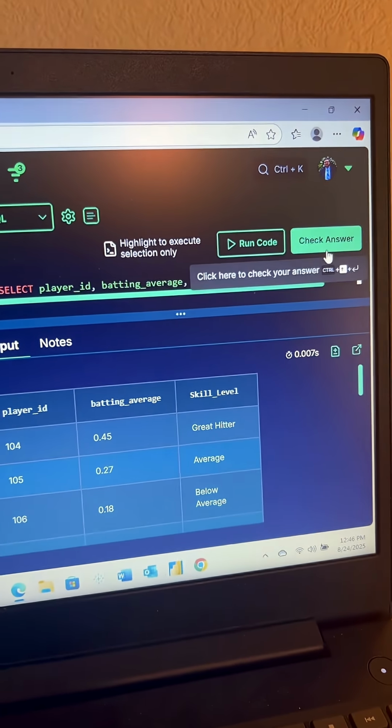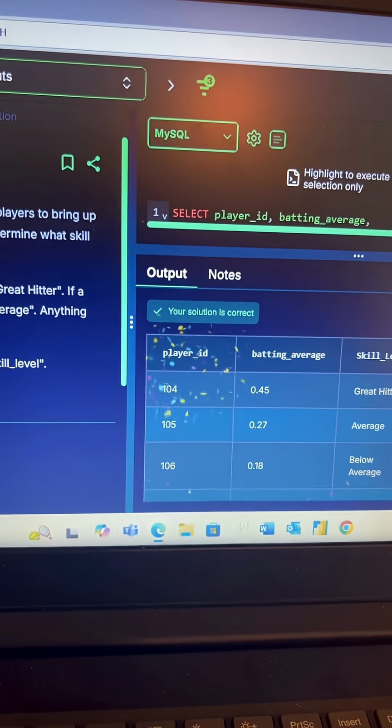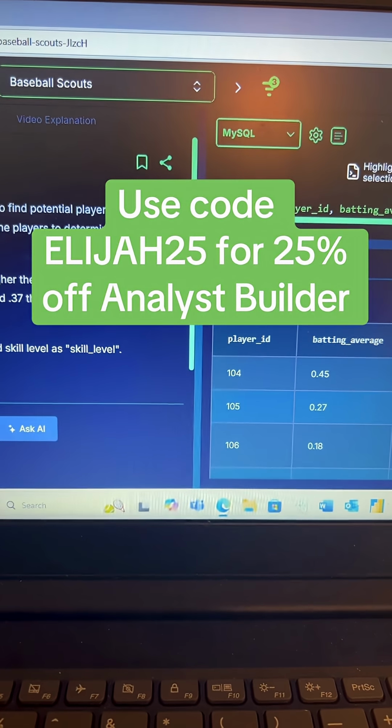Let's come up here and check our answer, and yay, we got it. Practice problems like these are insanely valuable.